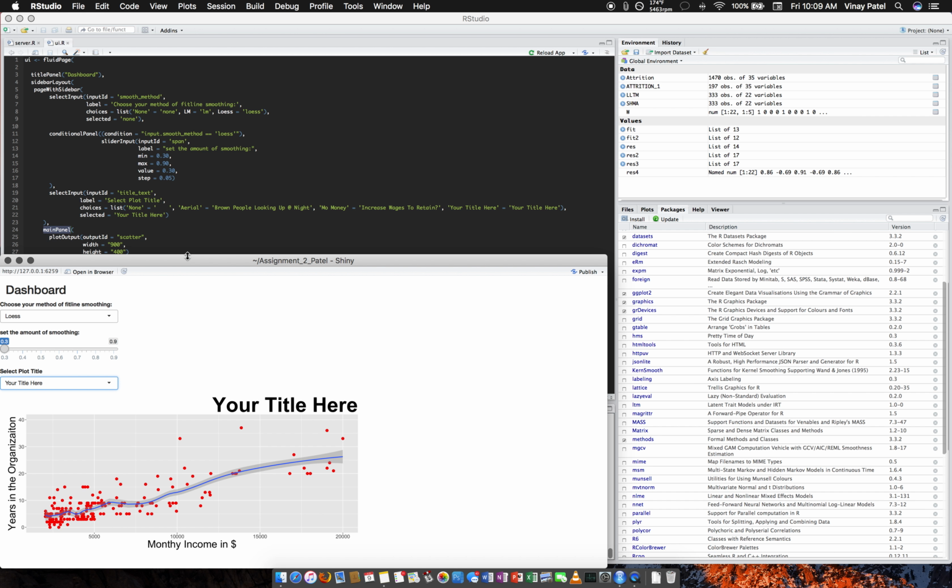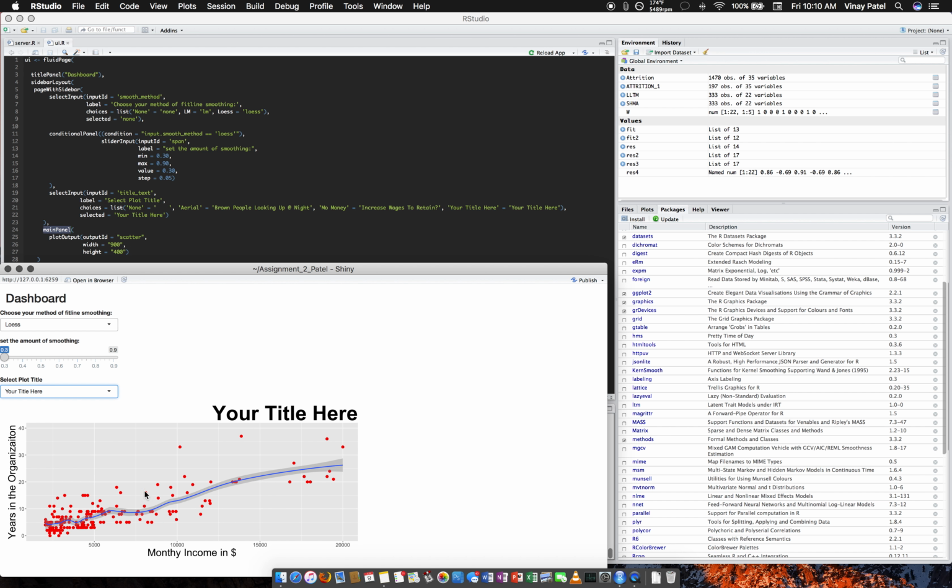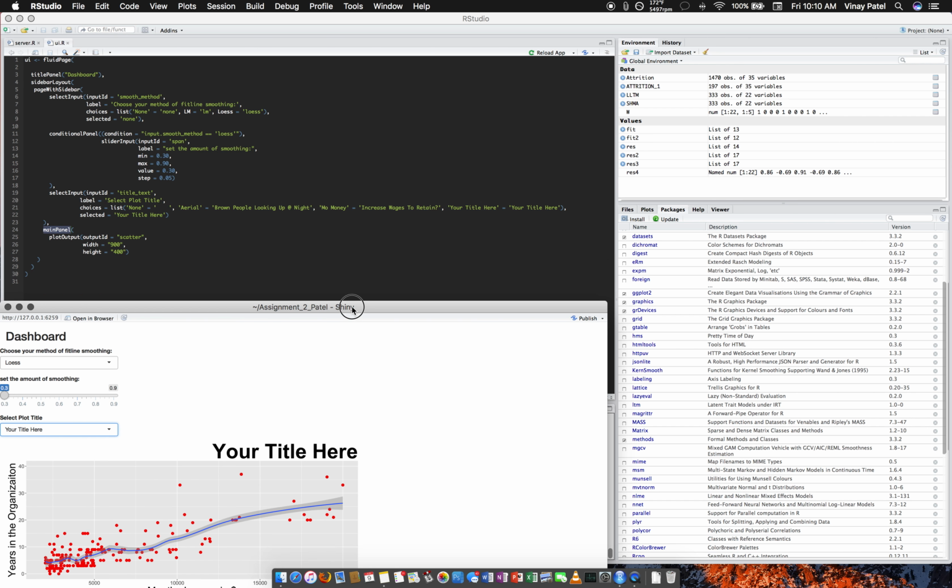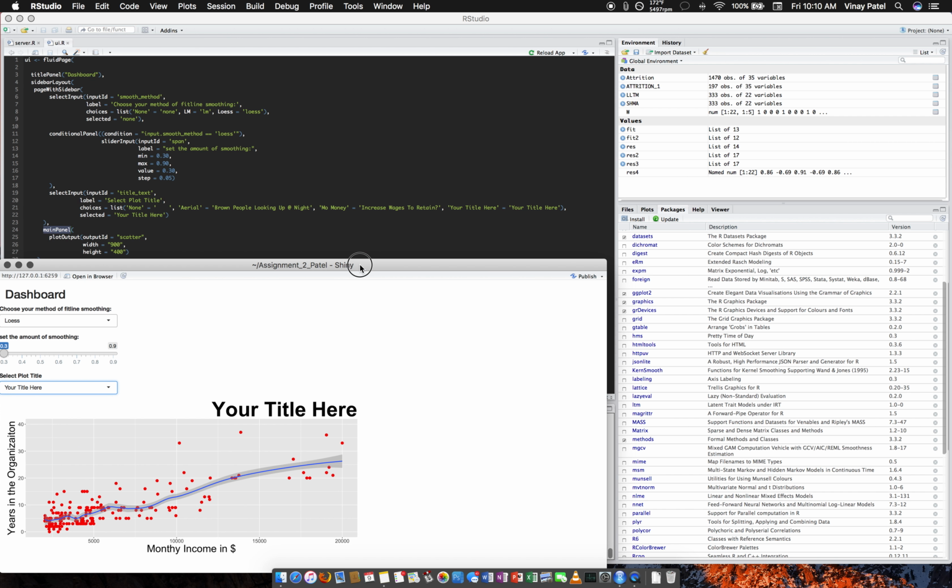Now let's go to the main panel, which is this plot. The plotOutput ID, it's going to be a scatter plot. This width defines the width of the plot, which is 900 pixels, and the height of the plot, which is 400 pixels. And that basically concludes explaining this web app.